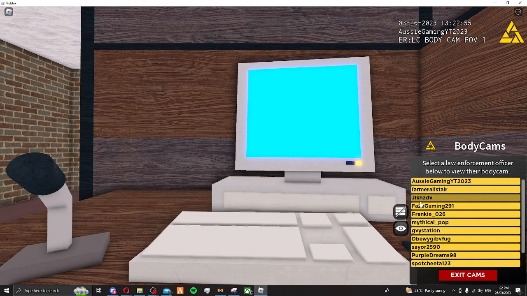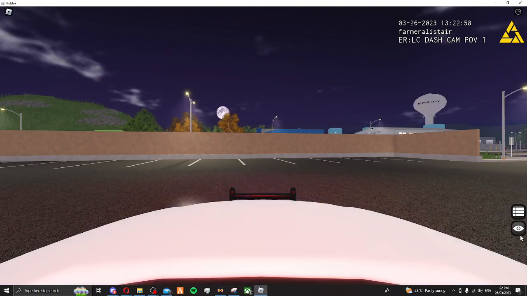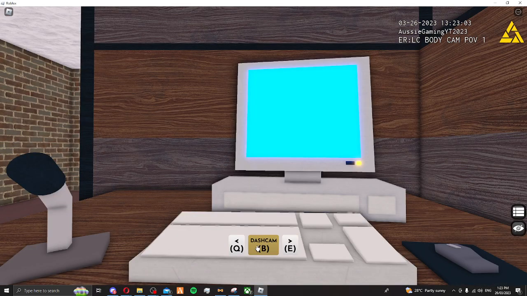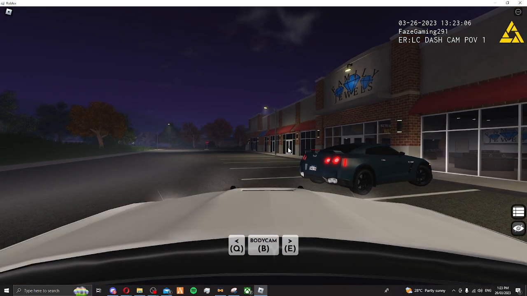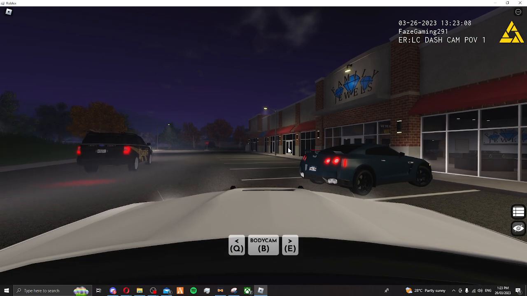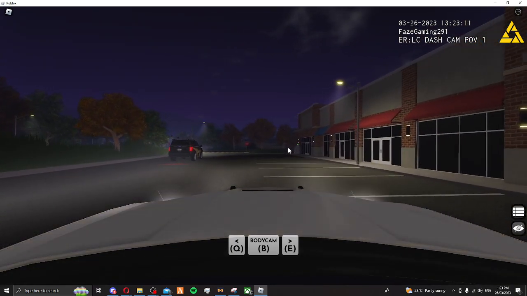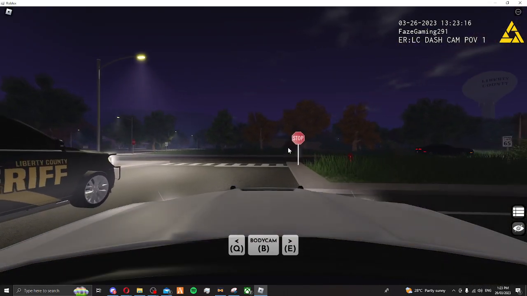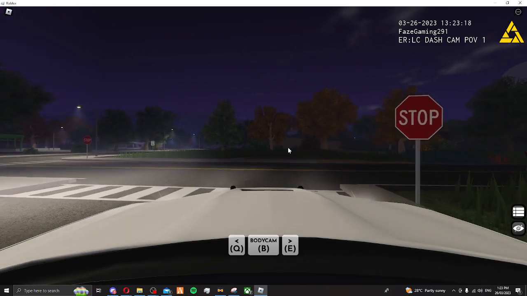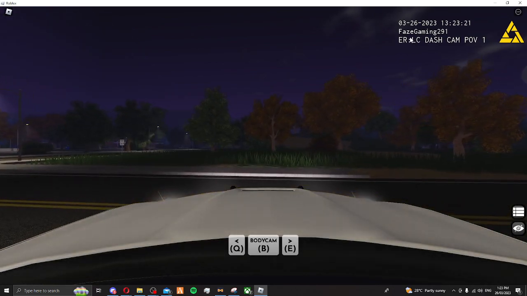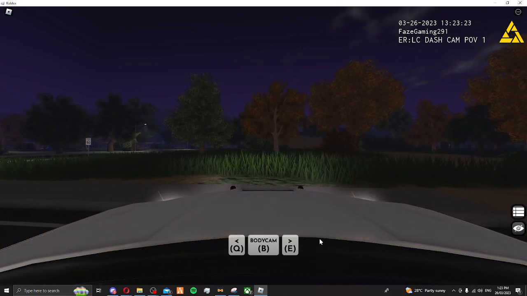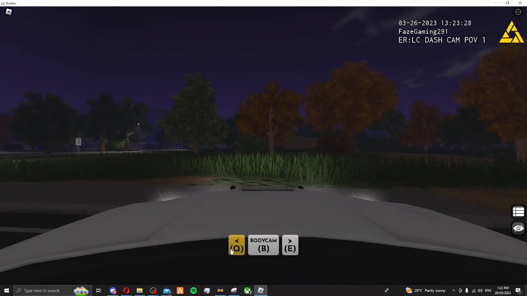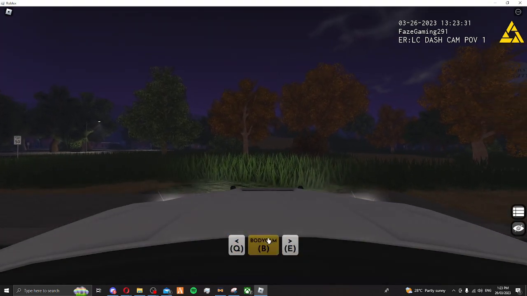You can go back here and change them, but let's get somebody that's actually on. You could do body cameras. Body cam. They've just run in the building. Oh, they're driving away. I'd like to have this on normal patrol cars so we don't have to go to the dispatch center and look at them. So we're watching FaZe Gaming 291. He's just going to run into a sidewalk, imagine. This is not all the officers. I know there's a bunch more on.